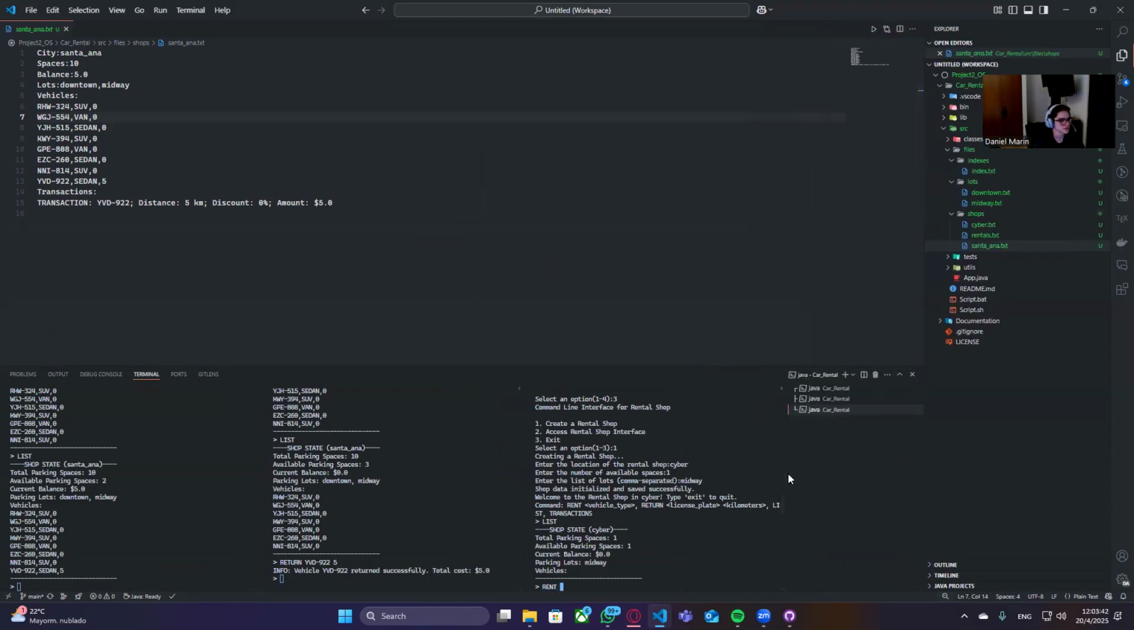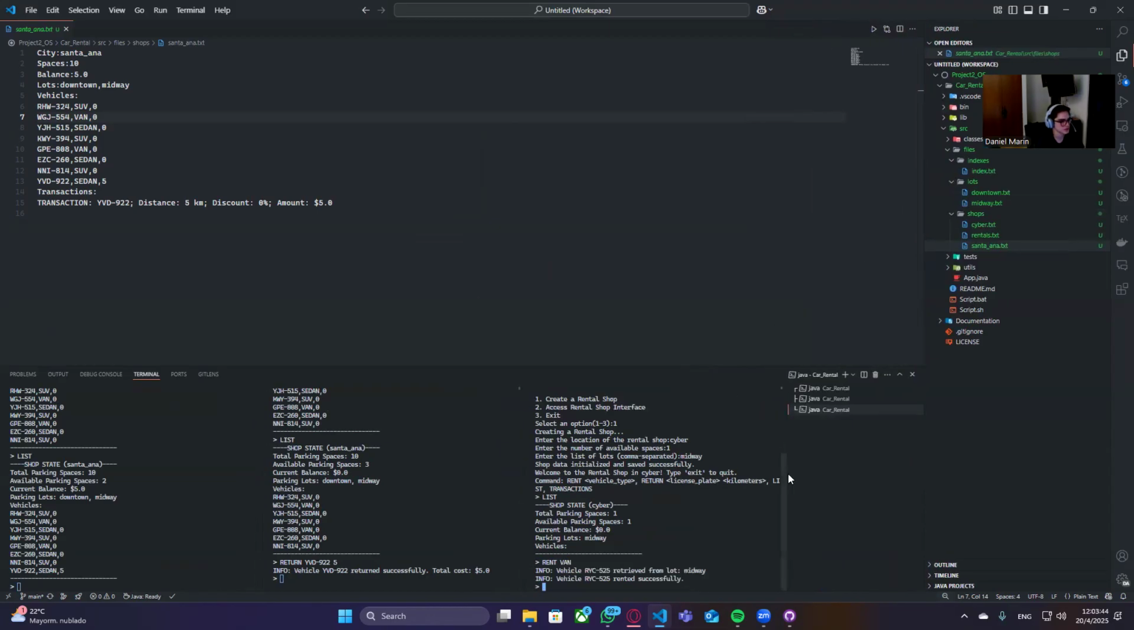So let's rent out a van. It should allow me to rent it out, RYC. It's in neither of these because the vehicles in the parking lot cannot access others. So now let's attempt to return this exact van in another shop. It should allow me to. 525.